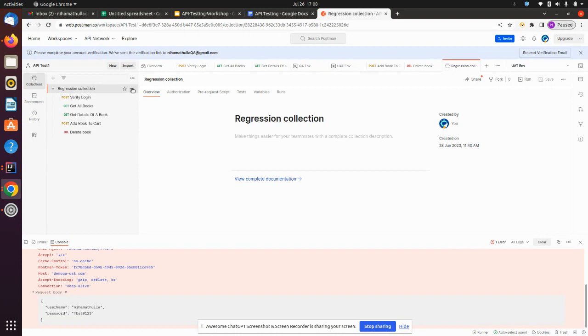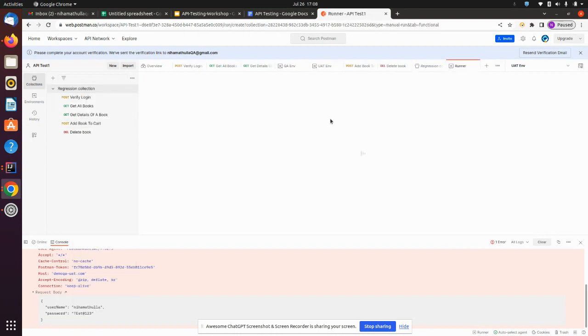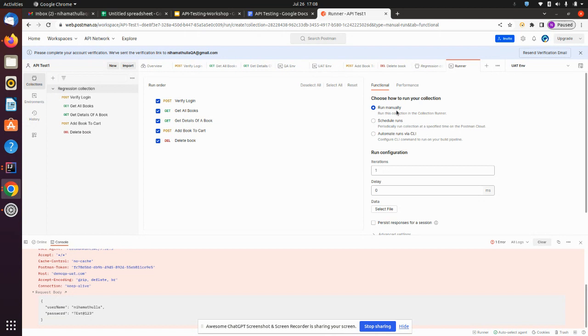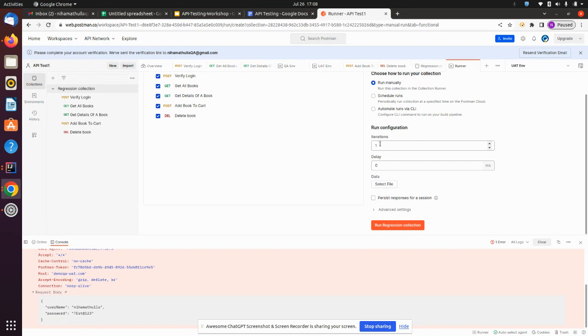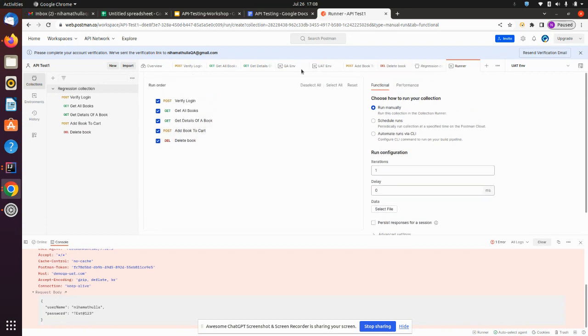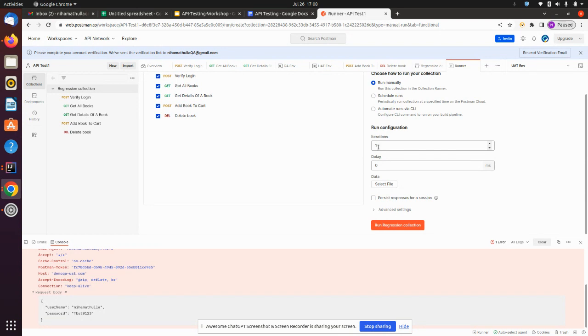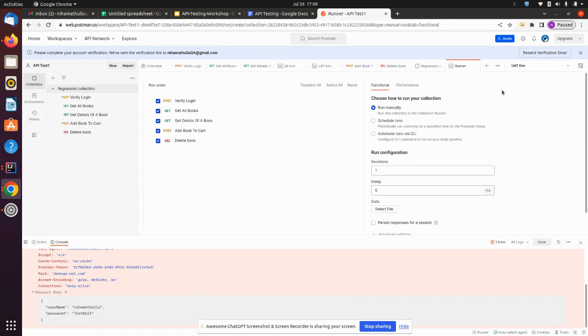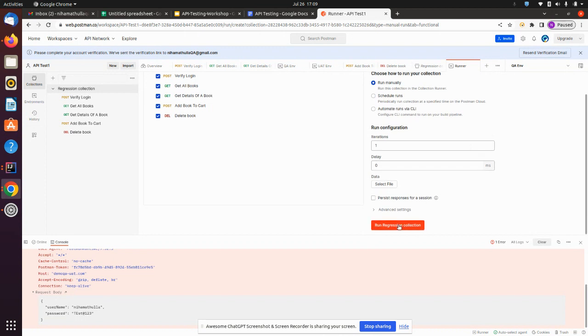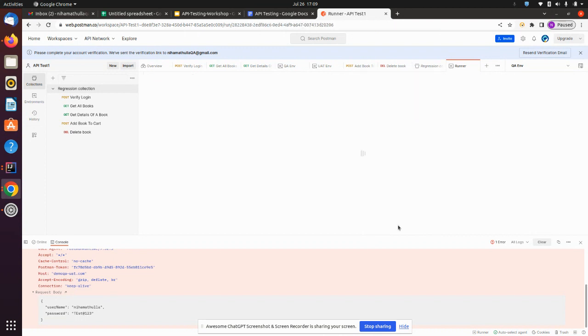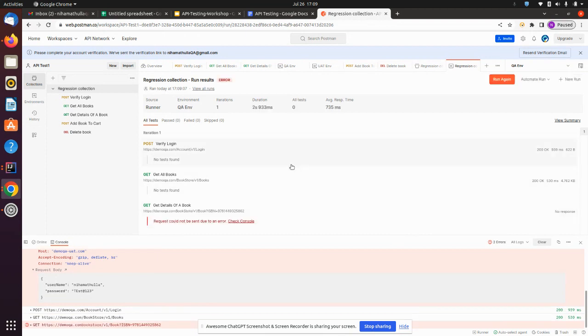Let me click on this three dot option here. Then we have a run collection. So a collection runner section will be displayed here. First of all, I need to run it manually, and we can choose the iteration, how many times our collection will run. By default, I'm selecting one. Then if we have any CSV file or data file here, we can choose that data file from the select file option. And here we have to select the environment first of all. So I'm selecting the UAT environment here, and if I run the regression collection, all my tests will execute correctly.